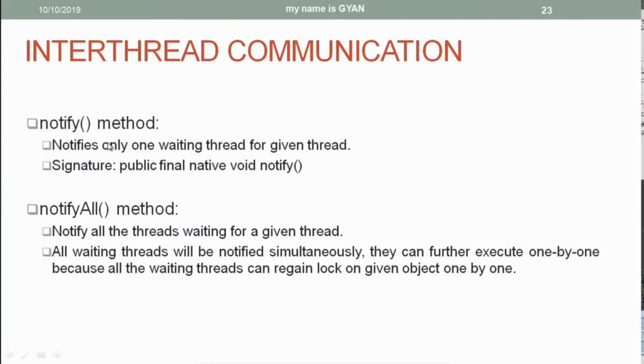First one is the notify method. The notify method notifies only one waiting thread for a given thread. The signature of the notify method is public final native void notify. And the second one is the notifyAll method. It notifies all the threads waiting for a given thread. All waiting threads will be notified simultaneously.